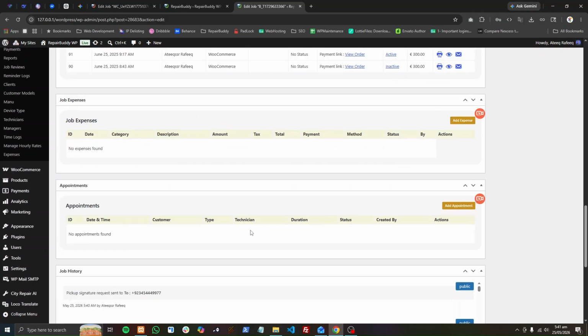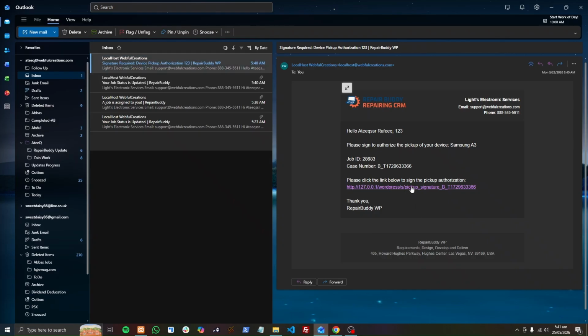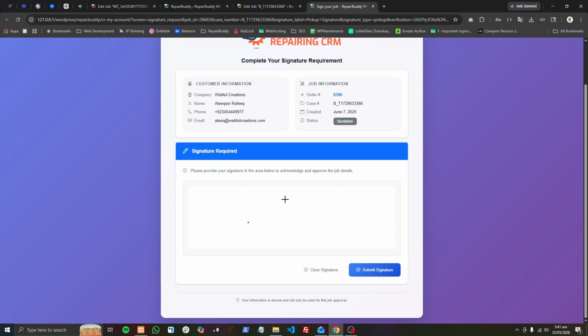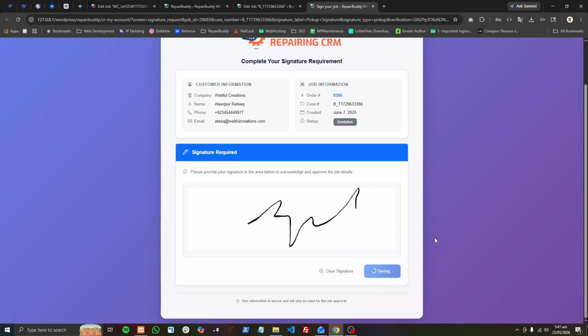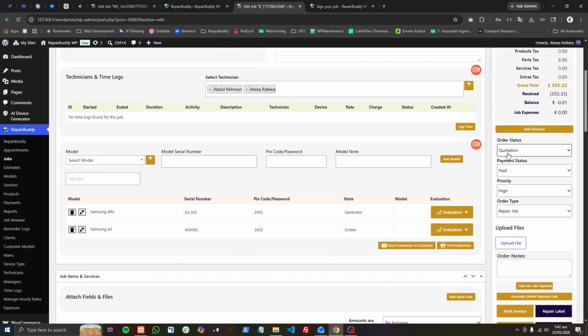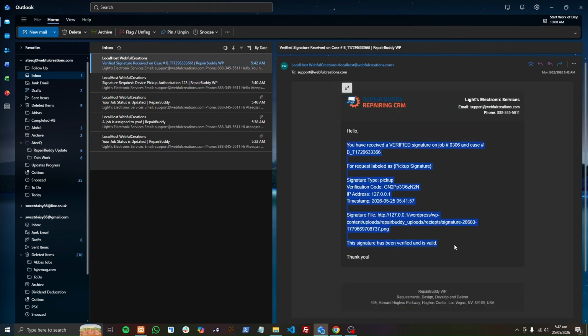You can also see here in job history that the pickup signature was sent by SMS also, and to the customer email as well. Now the customer will go to this email address, this link, and the customer will sign it. This is the pickup signature, and similarly the delivery signature will work in a similar way. Now the customer signs it and submits the signature. The customer completes the signature requirement, and once it's successful, then the job status should change from quotation to in process.